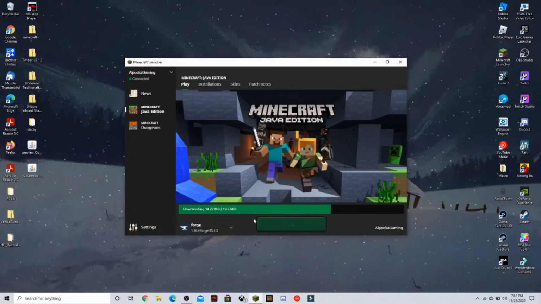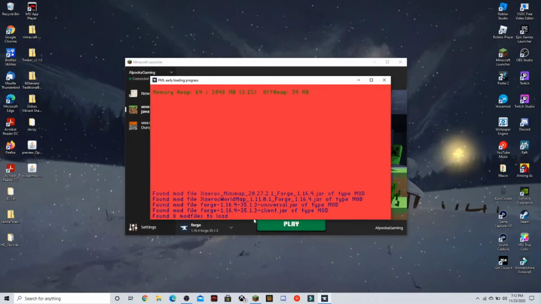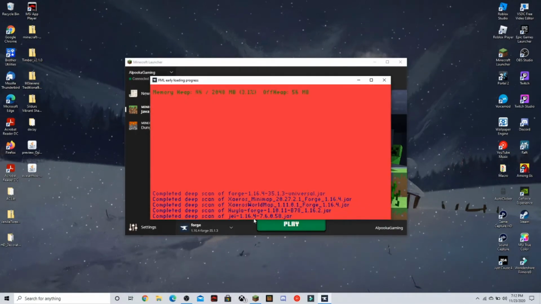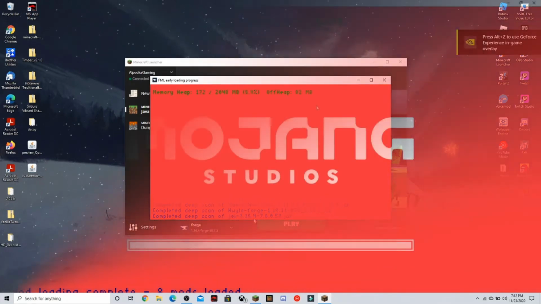Since we are playing on Forge, Minecraft does take a little bit longer to load up. However, I have a pretty decent device, so it doesn't take too long.